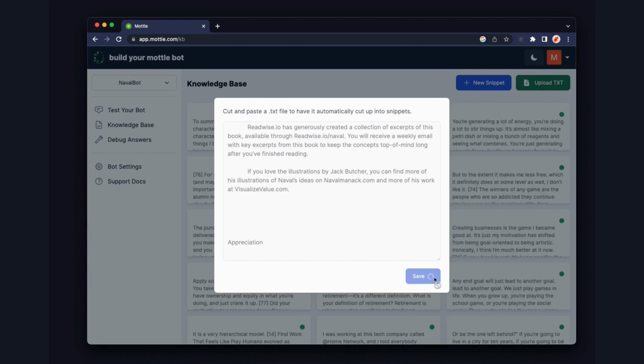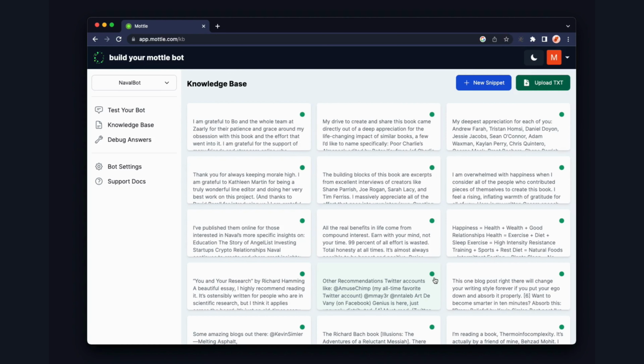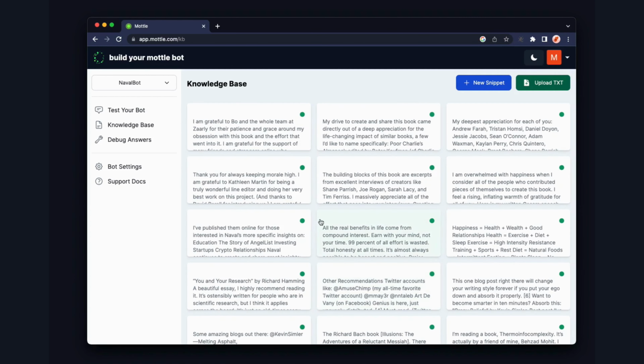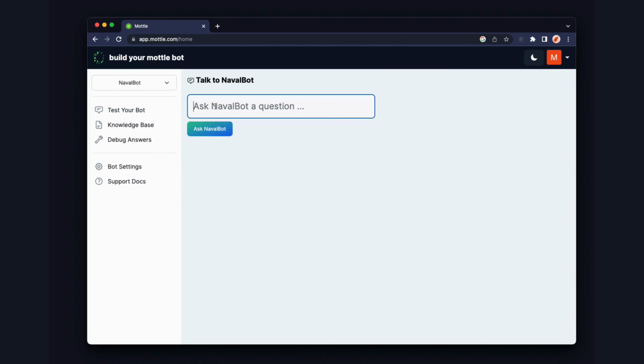And these are the text files that we'll use to come up with the answers for the bot. So when we query the bot, it'll find the most relevant passages from here and it will construct its answer. So it's still going, still reading the whole book. Okay, it's finished. Perfect. We could add a new snippet here, so if we wanted to add more information, we could do that. But let's go ahead and test the bot.